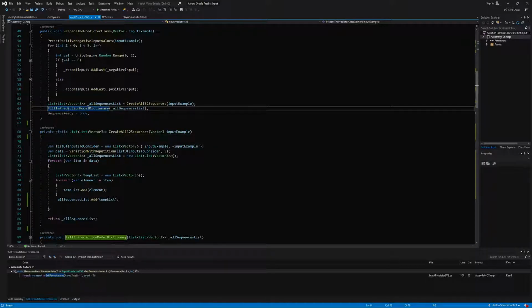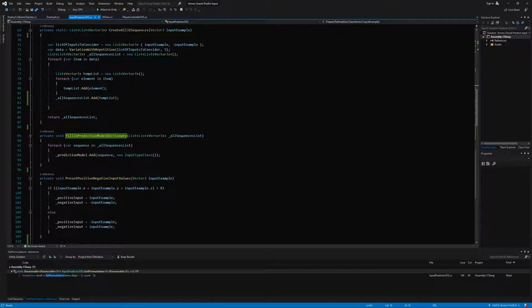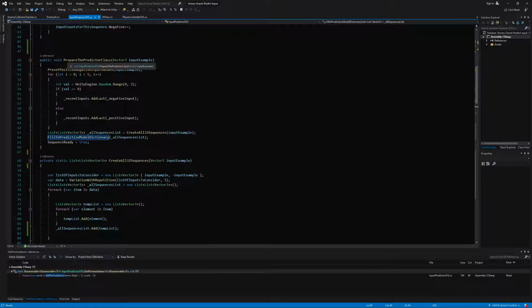And next, we fill in prediction model dictionary. So we had at the top the dictionary that contains key, the sequence, and value as the input type class, so positive and negative count. We store this in the dictionary to easily access the input type class. So this is the part when we have prepared the algorithm. We call the sequence ready true, and we are ready to give away predictions for the future inputs.